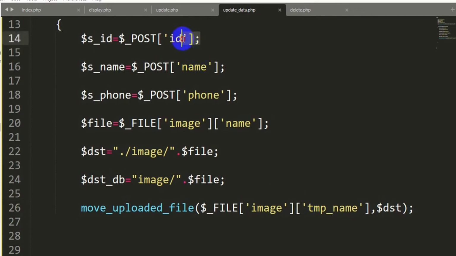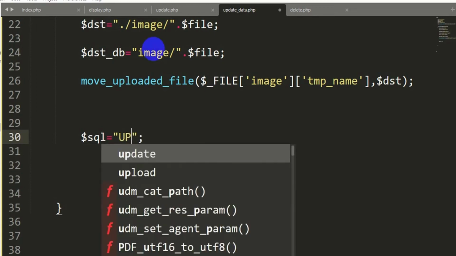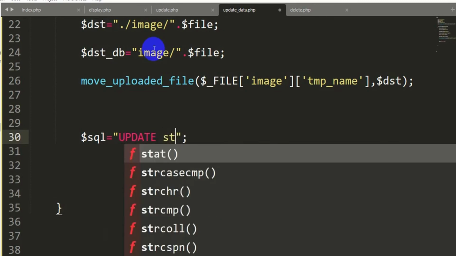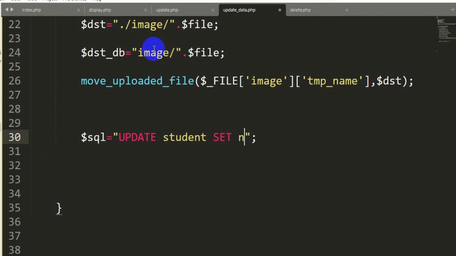So over here you can see we are able to get the ID, name, phone, and the image as well. So in order to update the data, right now we require to write a SQL, or you can say query. So let's declare a variable over here. Let's say SQL is equal to, we are going to give two double quotation and end it with a semicolon, and inside this we are going to say update, then we'll say our database table name which is student, then we'll say set, and here we are going to say name is equal to, we'll give two single quotation.